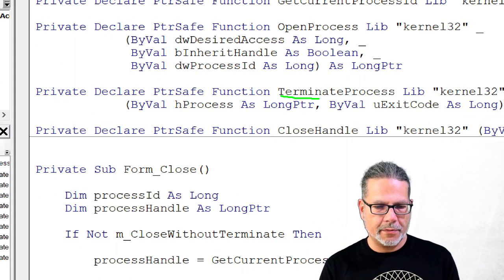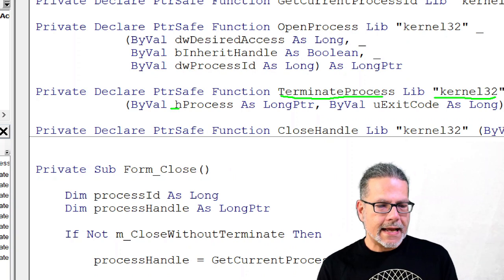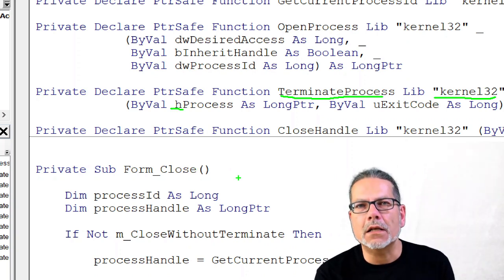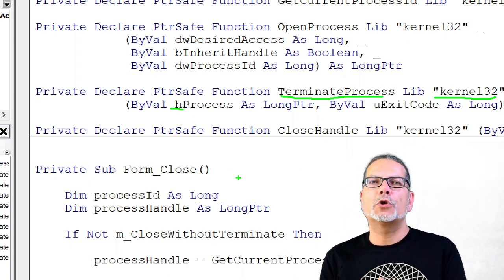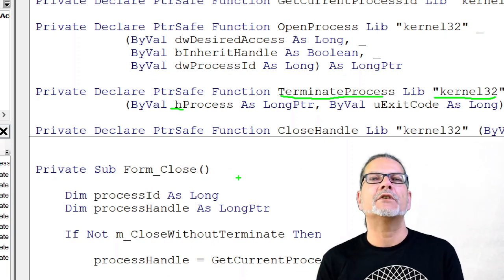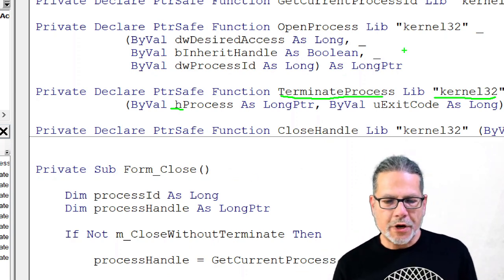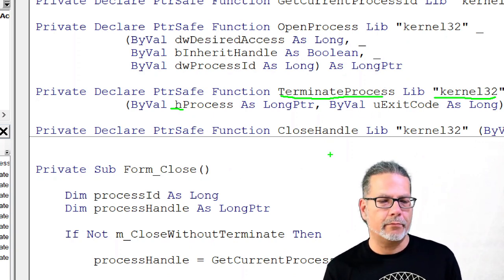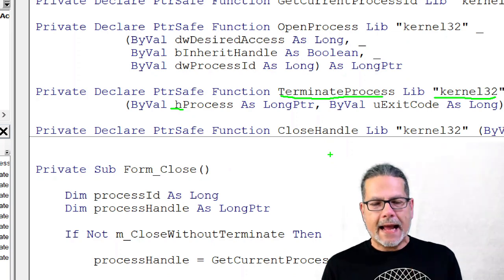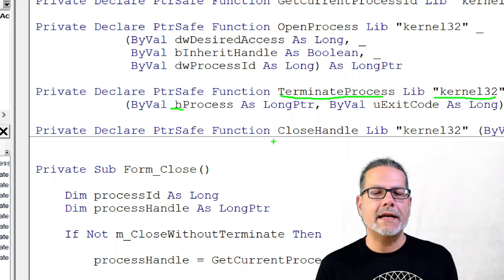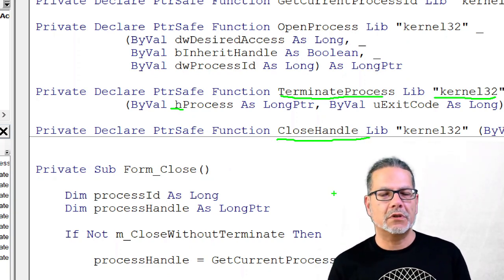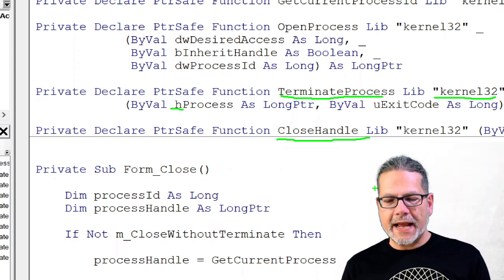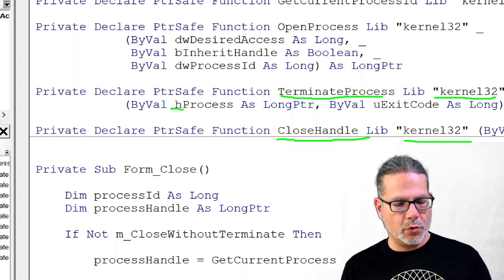This is it, terminate process. It's defined in the kernel32 DLL, and it wants a handle to a process, because as I said previously, if you want to really do something with a process, you need a handle to it. We can also set an exit code, but that's of minor interest in this context. And whenever you acquire a handle, you are also supposed to close that handle once you don't need it anymore. And CloseHandle is another function from the kernel32 library.